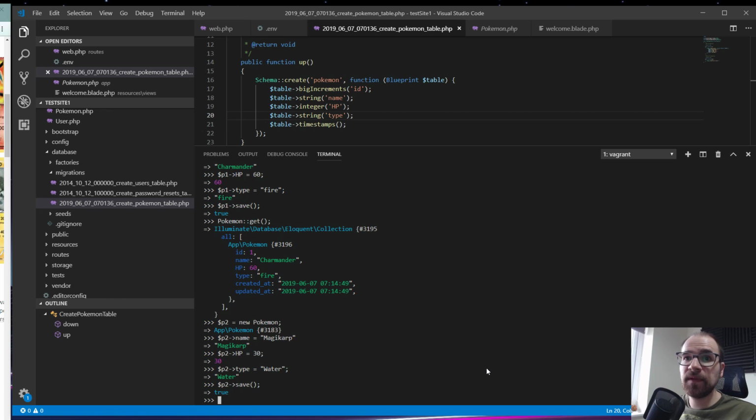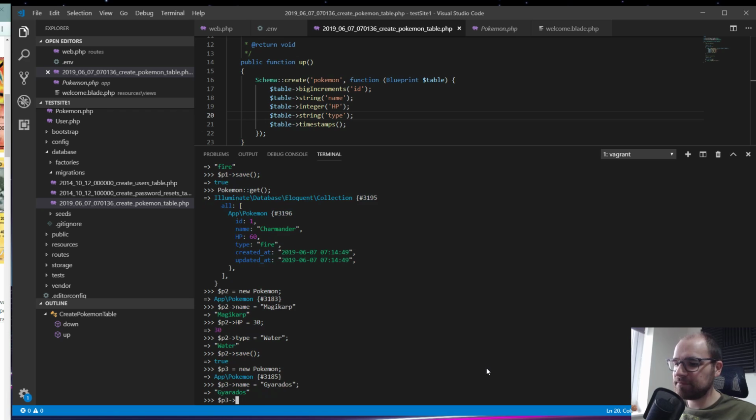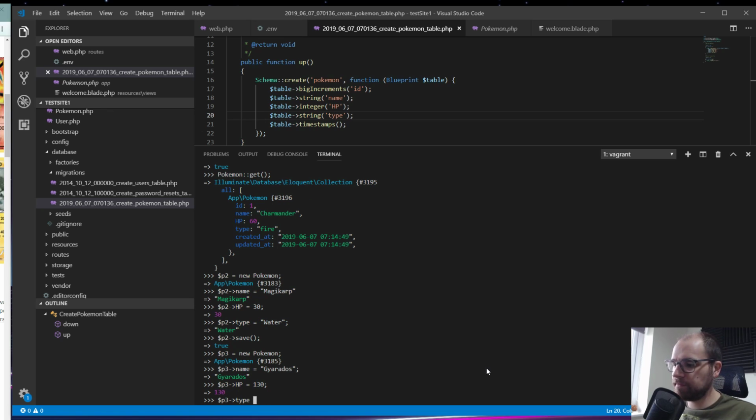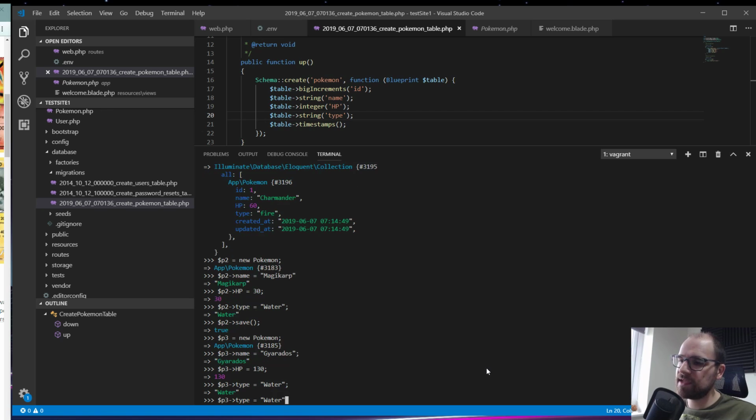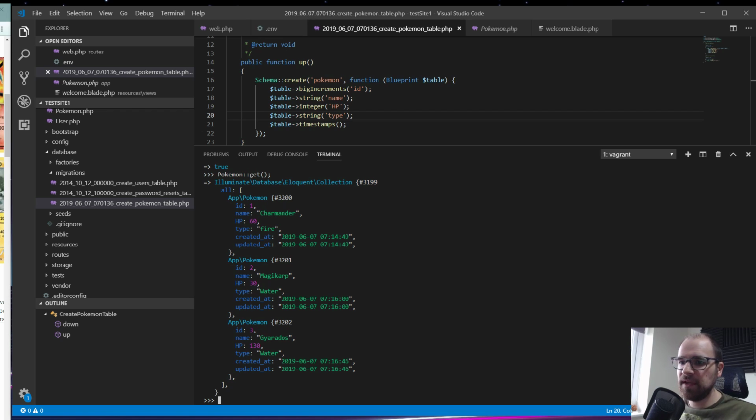Should we do another one? Let's do another, P3 equals new Pokemon. I want to get 3 so I can show you some indexing and stuff. So name equals, now we're going for some deep cuts here. I don't know how to pronounce this, so I'm not going to try. HP equals 130, and type is water again. And let's save. Okay, so now let's do our Pokemon get. So now you can see we have 3 Pokemon in our table.